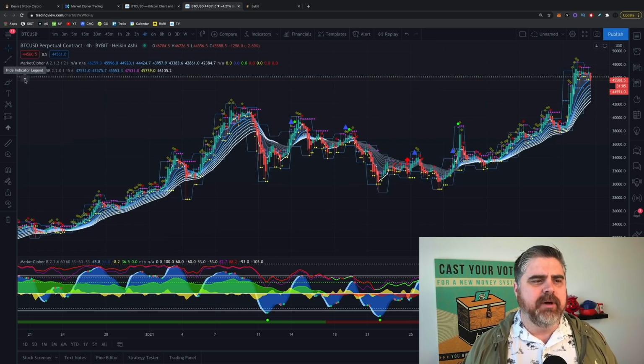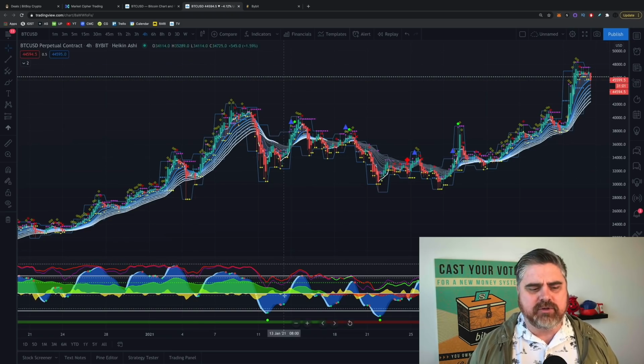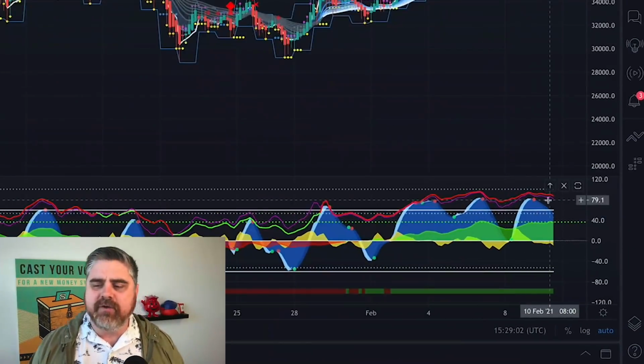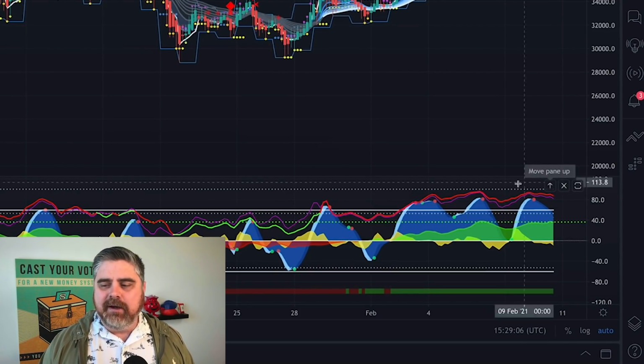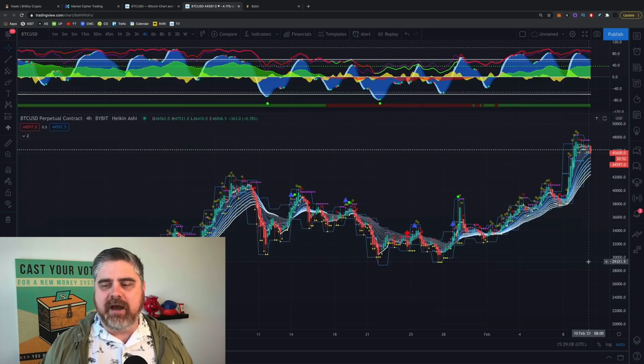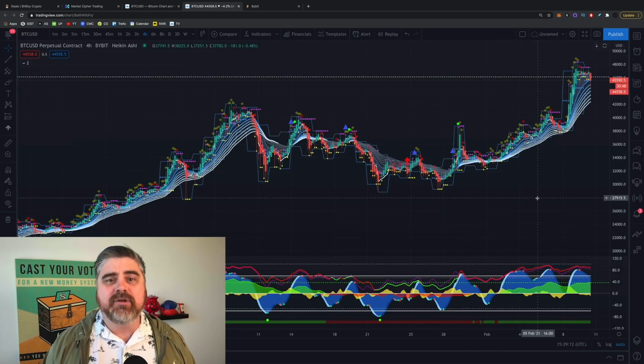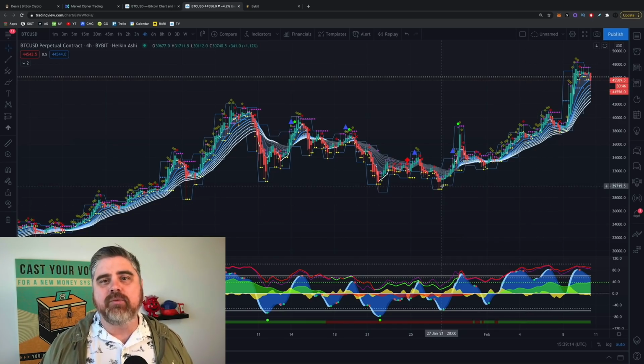But we want to click this hide indicator legend and pull that up so we have more of the screen to work with. Of course, down here, if you ever want to get rid of the oscillators, you can just hit the X here to delete the pane. If you want to switch these, if you want this at the top, you can just click that, which I don't know why anybody would want to do. That looks so weird. And so now we've got Market Cipher set up and ready to use.